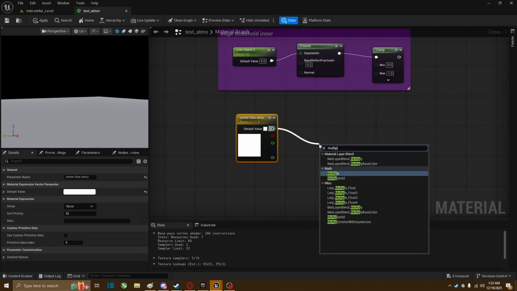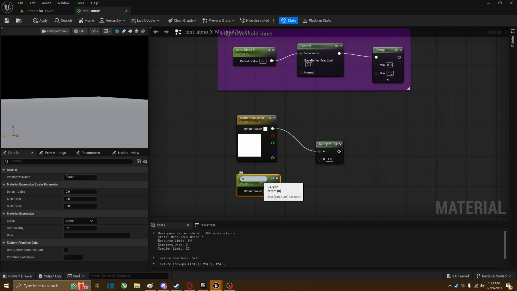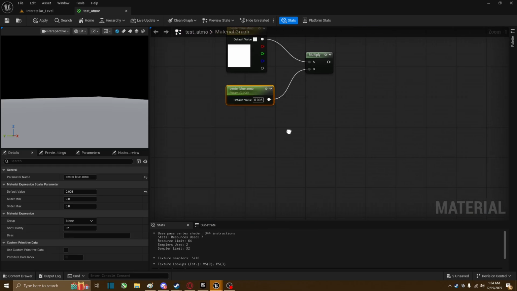Take it to a multiply. Constant node again, S, left click. Let's call it center blue, or not center, yes, center blue Atmo. Okay, I call that Armo, but it's perfectly fine. Bring that to here, and change this value to 0.005. I also forgot to mention, for the relay low intensity, make this 0.03, because we don't want the green to be too intense.